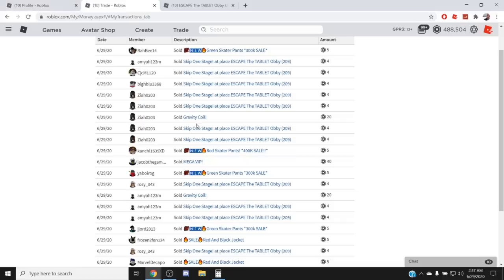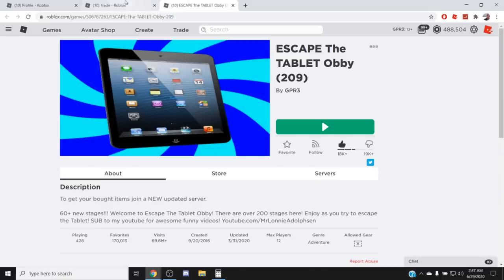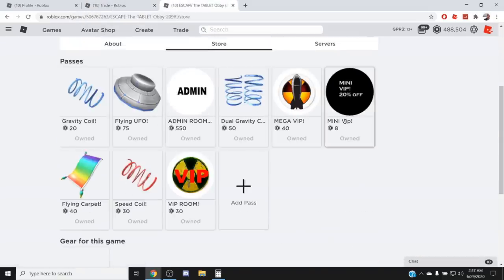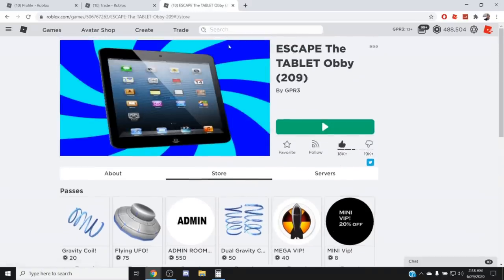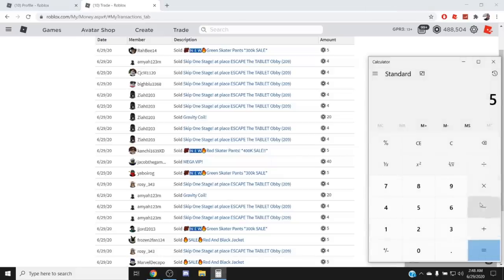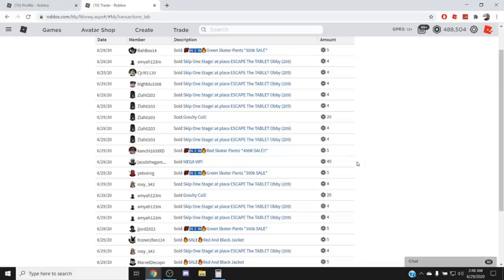I have another game, though, that has a lot better rating. That gets a lot of plays, too. They buy game passes here. A speed coil, flying carpet, gravity coil. Then get into the Admin Room, stuff like that. Mega VIP. So they buy this stuff, and it gives me Robux. And Roblox does take 30% of this, so 5 times 0.3 is 1.5 Robux. So I think they give me about 3 Robux, so the 0.5 doesn't even matter, but you actually can't make clothing less than 5 Robux now.